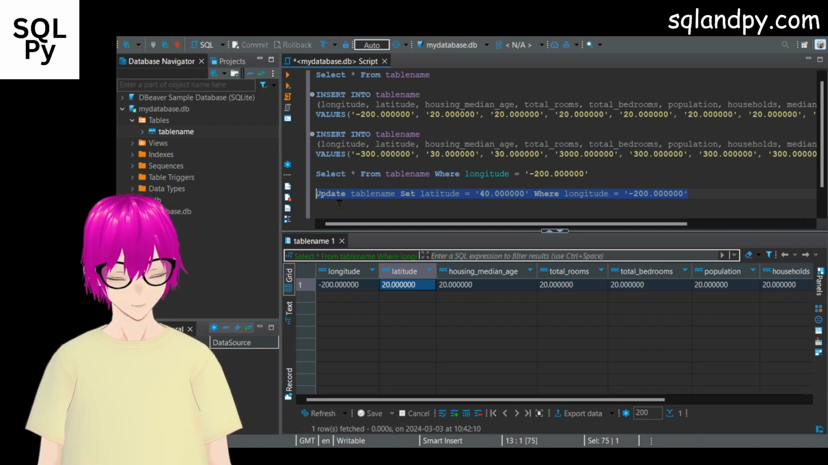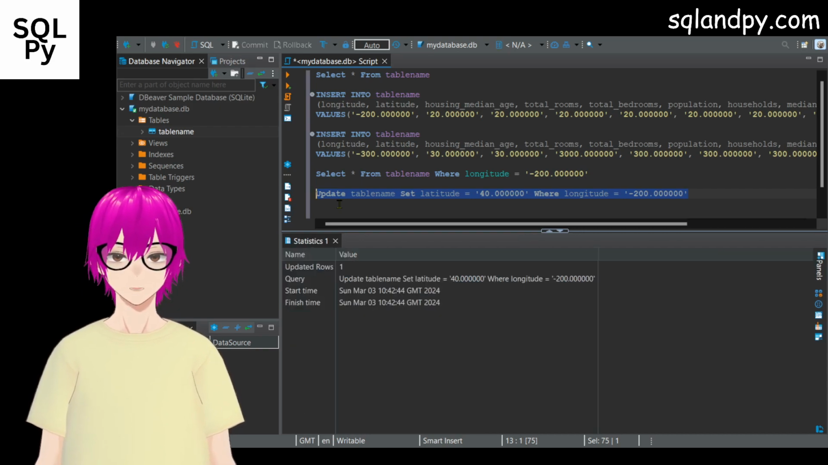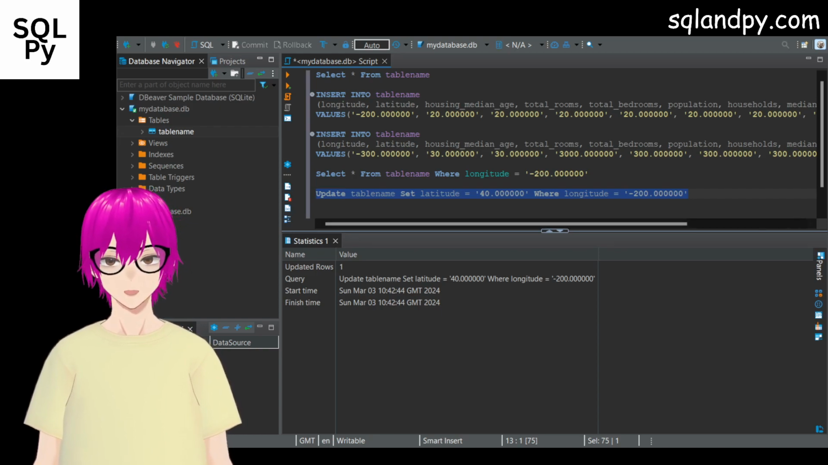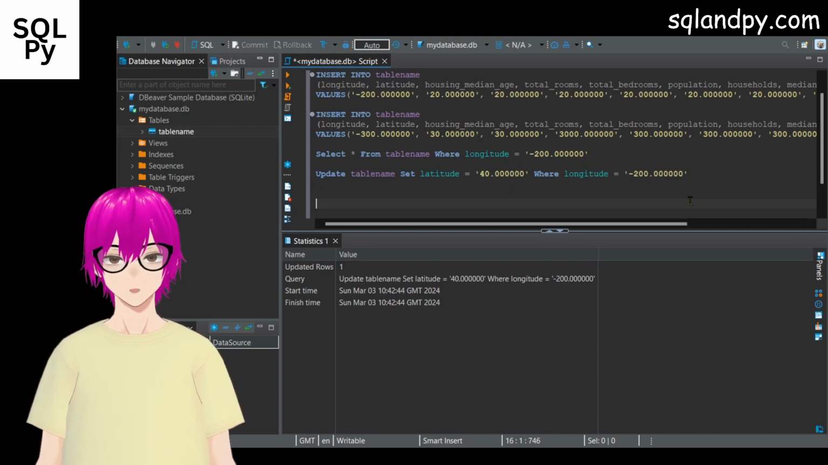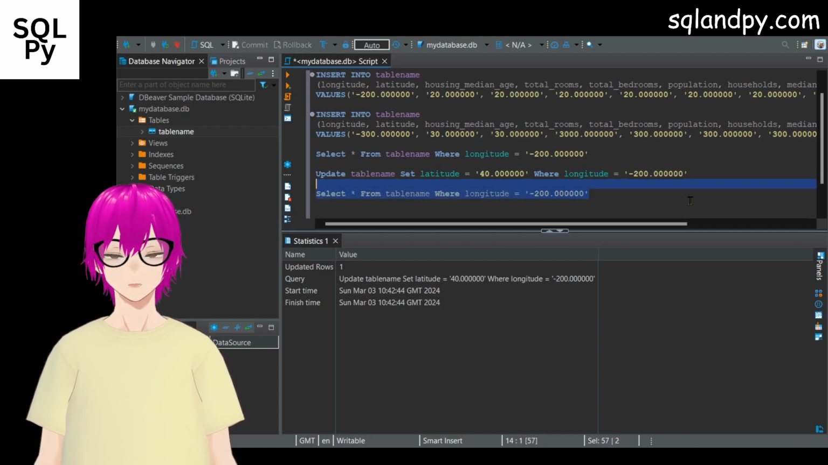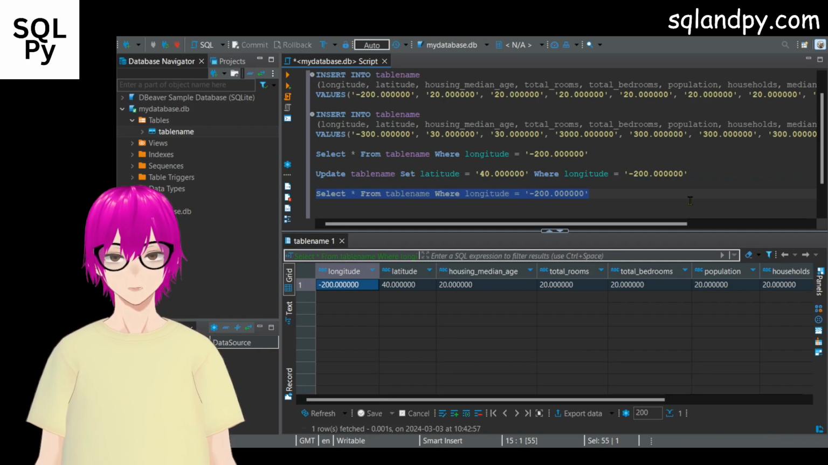I just highlight that and Control Enter that, and then if I go and select again to see what has happened to my update, I see that the latitude has now changed to begin with 4.